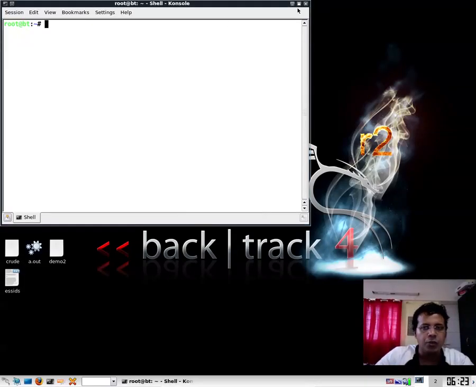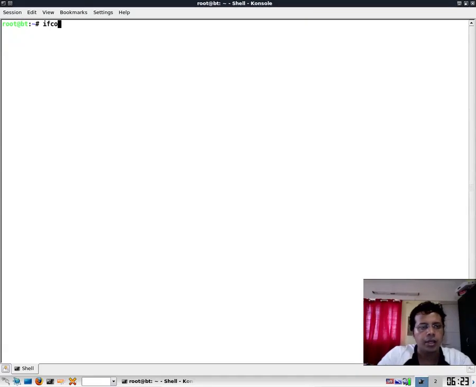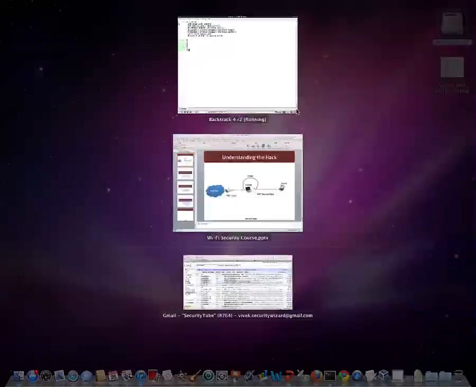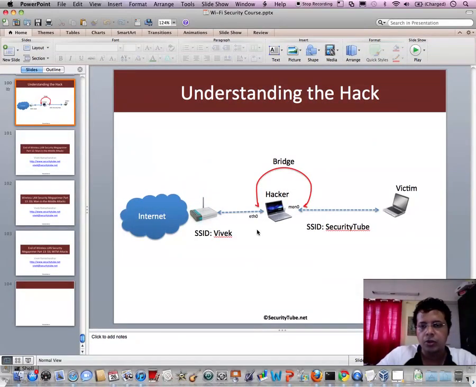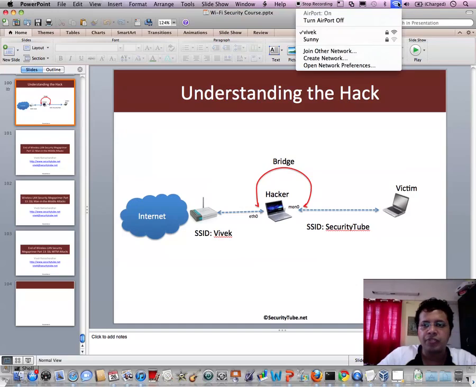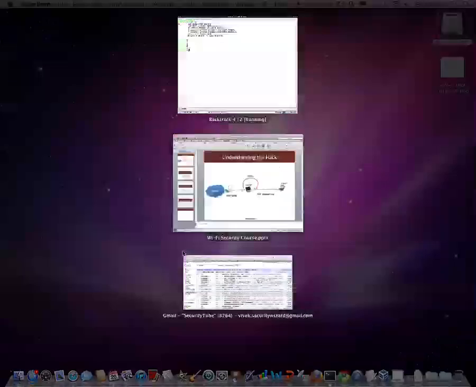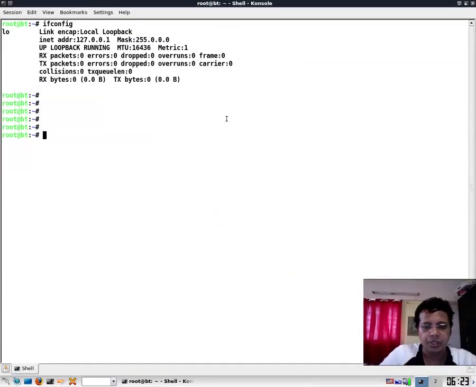Okay, so now I'm inside VirtualBox and here are the various interfaces. By default, of course, Backtrack doesn't bring up any interface. So let's do the following. If we go back to our little presentation, we first needed to bring up ETH0, which would be mapped via NAT to the Wi-Fi interface which connects to Vivek, which is this part, right? So let's bring up ETH0. Currently, I'm not assigning any IP address.